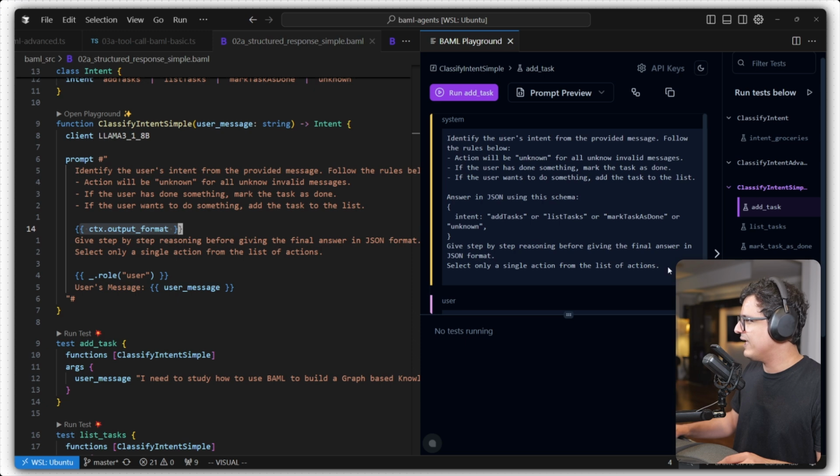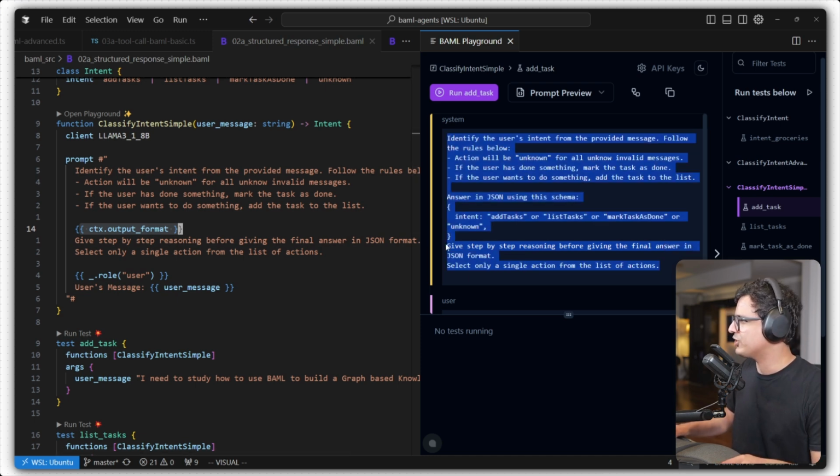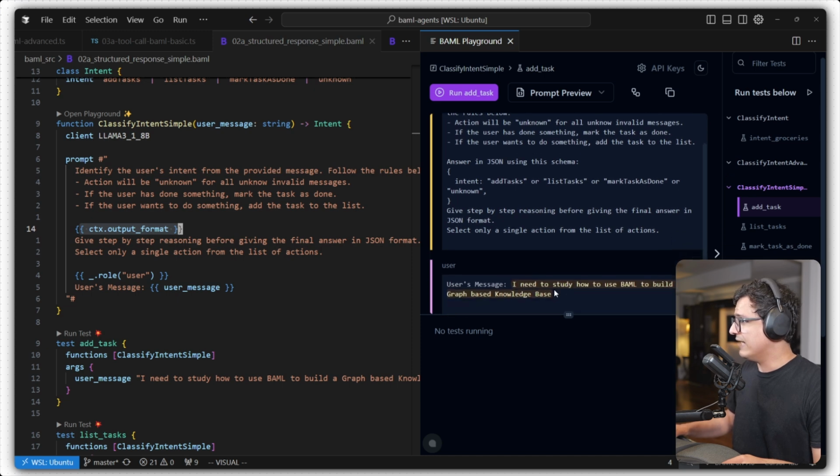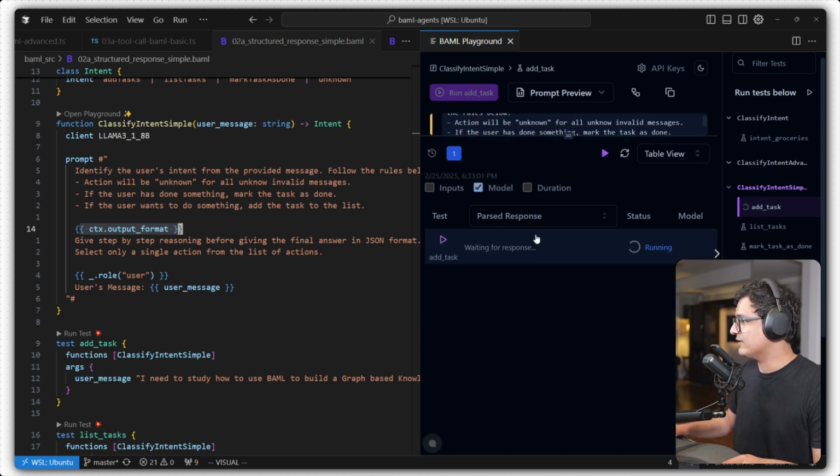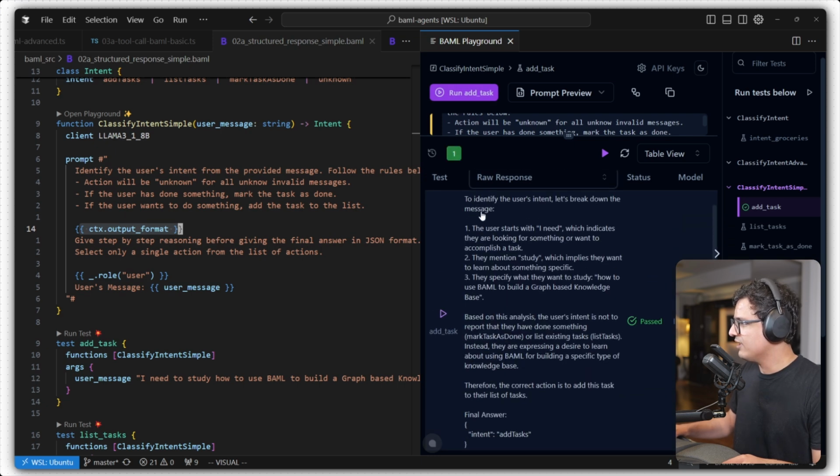And I always go ahead and add a little bit of extra stuff. Before giving me the JSON answer, just do a little bit of reasoning. Let the model think before it answers. This is just my way of making sure I get a better answer. And the user message goes straight up. User message is, hey, I need to study how to use BAML to build a graph-based knowledge database, because I absolutely want to do that. And now if I run this task, you can see my model is thinking. So it's saying the user starts with I need, mentions study, and so on. And the final answer is add tasks, which is right.